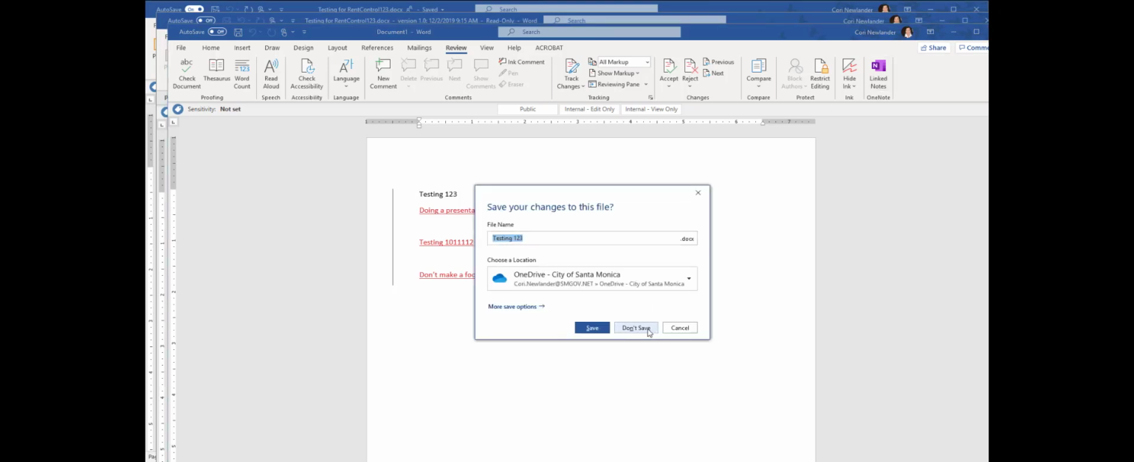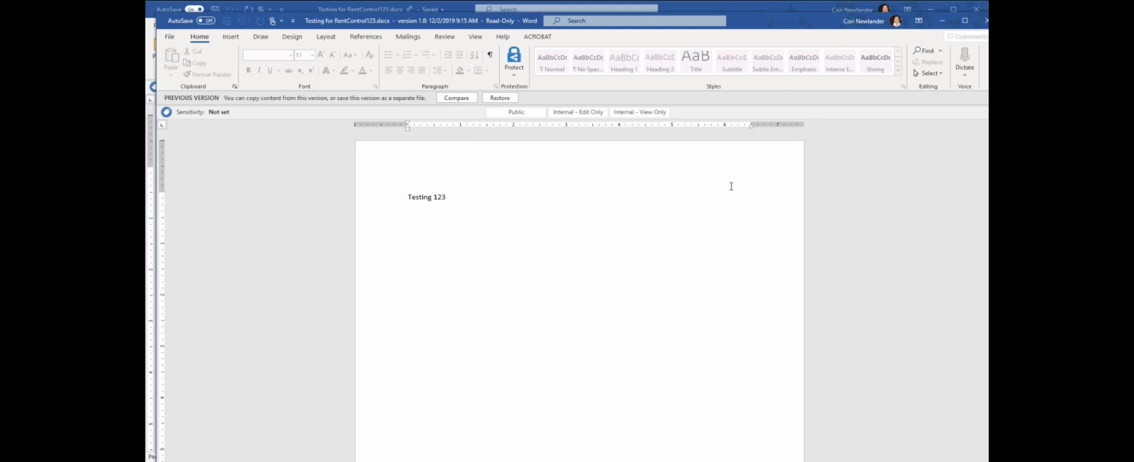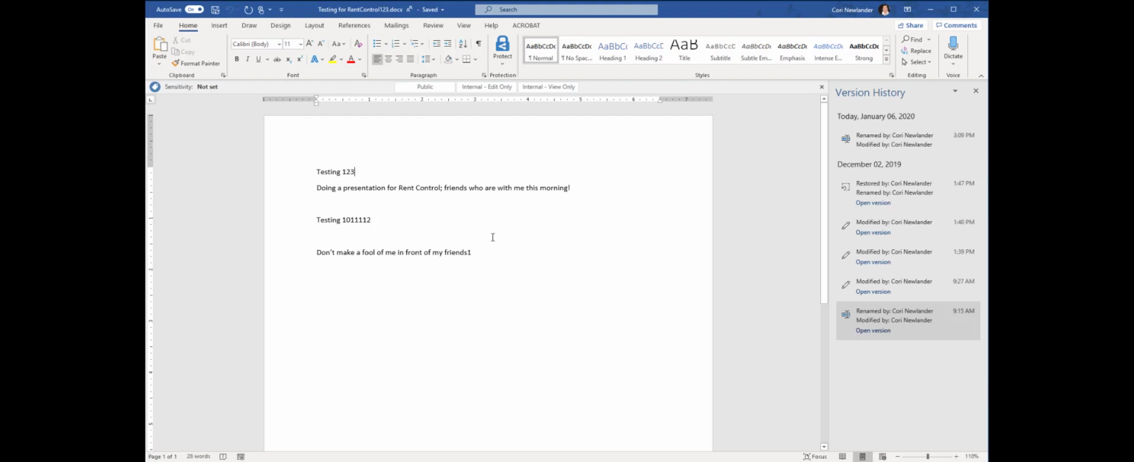So I'm just going to close this and not save it. You can always recreate version history comparisons at any time. And I'm not going to save this one. And here we are back at the original document that I renamed just now.